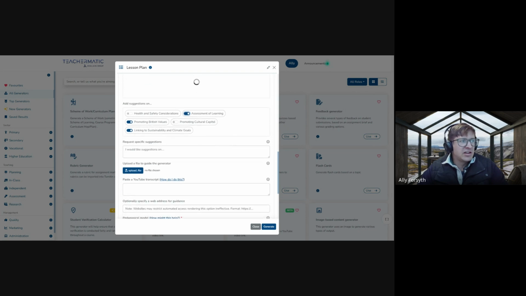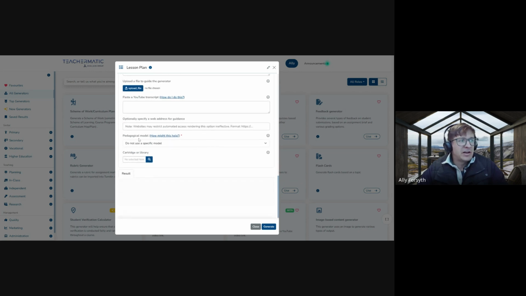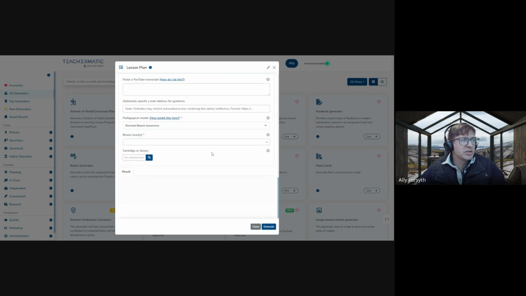So you can put any specific suggestions in. If you wanted to upload a file, so if you had the learning criteria for that unit, you can upload that here and it will tailor it even more. And then pedagogical model. So what we like to work by at WCG is Bloom's taxonomy. So I will click Bloom's taxonomy and then I will click generate.